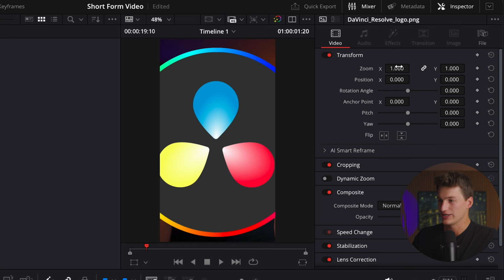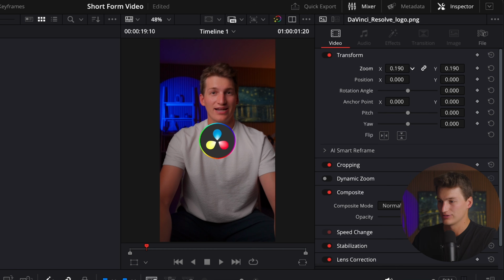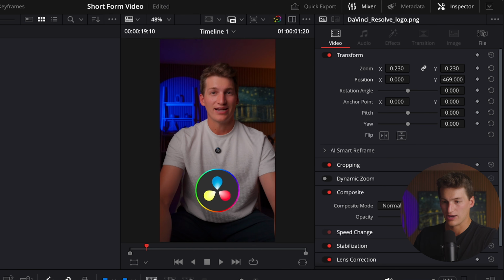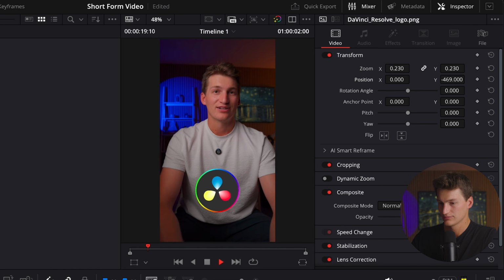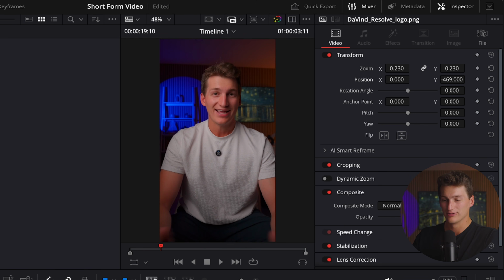So what we're going to do is go to our transform properties right here, go to zoom X and bring this way down. So right about there. Now we can go to position and move this down using the Y axis just like that. Cool, so now if we go to the beginning, it looks like this. DaVinci Resolve is the best editing software out there. Kind of cool. It's a little basic though right now.